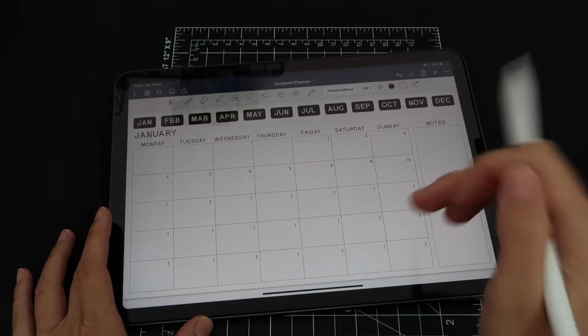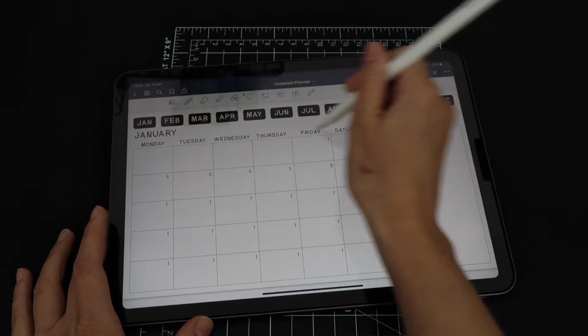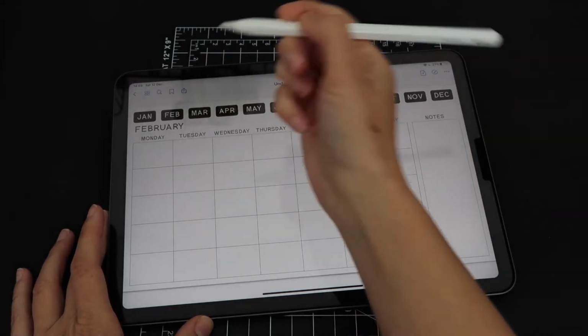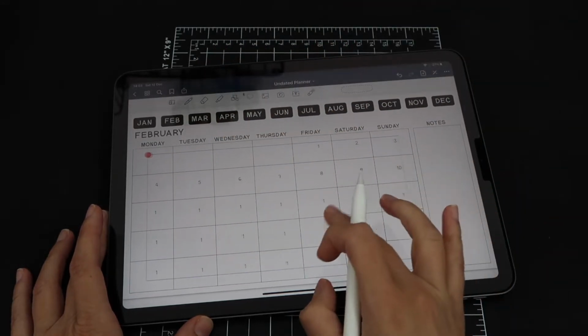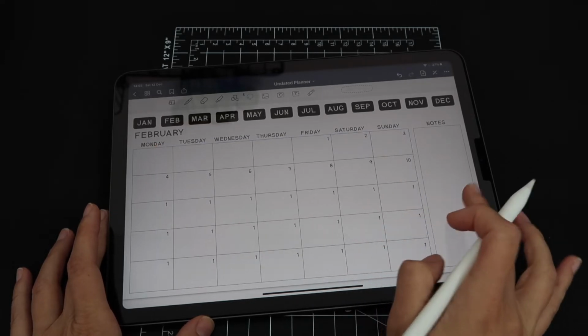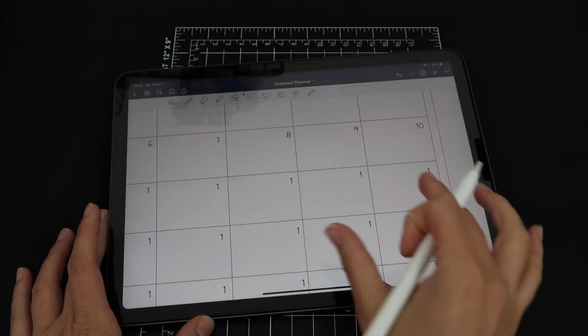Once you have filled in all of the numbers, what you can do is copy all of them together and then copy them onto your next month. In this case, it's February. So just tap and hold, paste them, and then you do have to update the dates, but you don't have to enter each text box individually anymore.